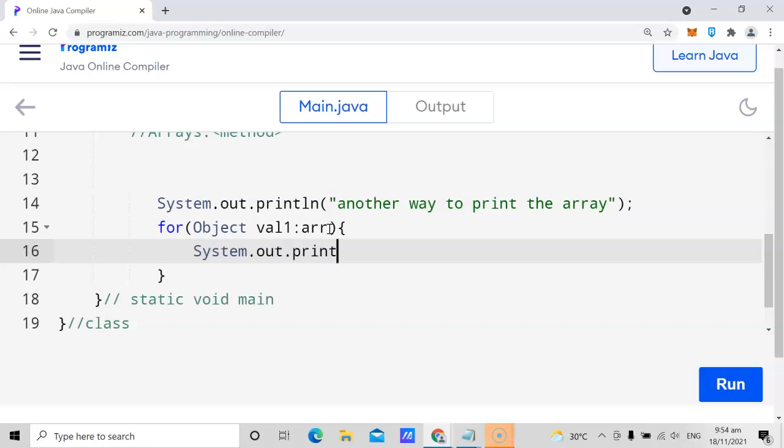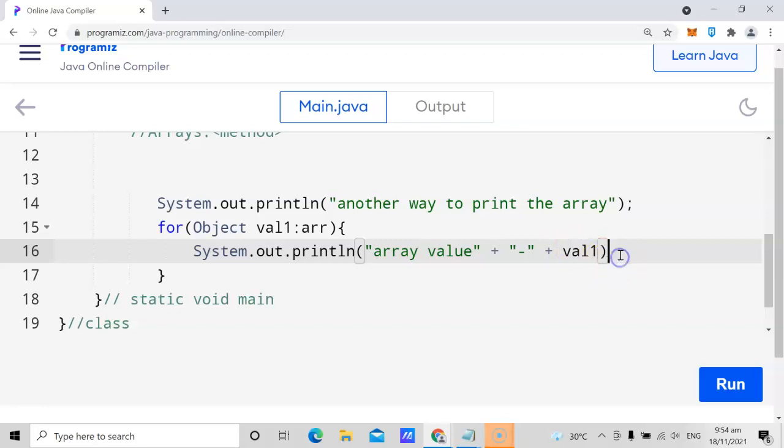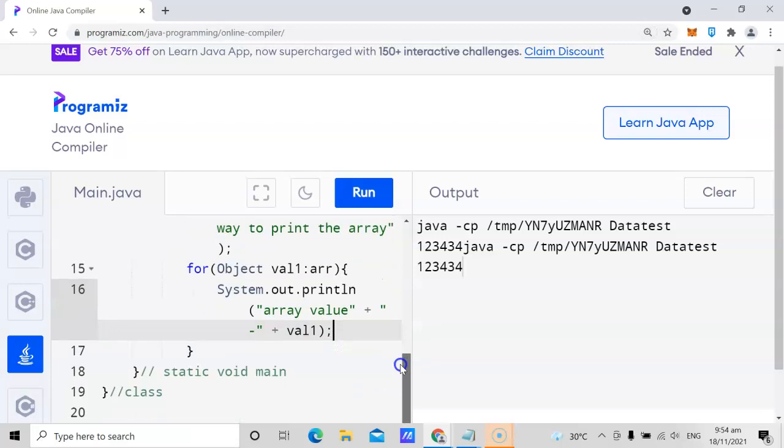Look what will happen. Array value, display of array value. Then concatenation. And then we will fetch this val1 because val1 will fetch the value of the array. So we have here val1. Look what will happen if we print this program. There you have it. So we have the program right here.